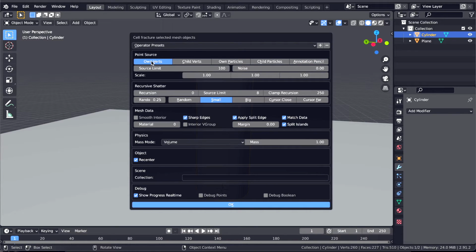So let's do this. Own vertices, I'm going to bring it down to 5. So now we'll demonstrate the source limit, because I don't want it taking long every time that I need to demonstrate something. Recursive basically adds in small little cracks in between. All right, so let's say I say 8. It's the same, explanatory as the source limit. Source limit is how many of the cracks it's going to do.